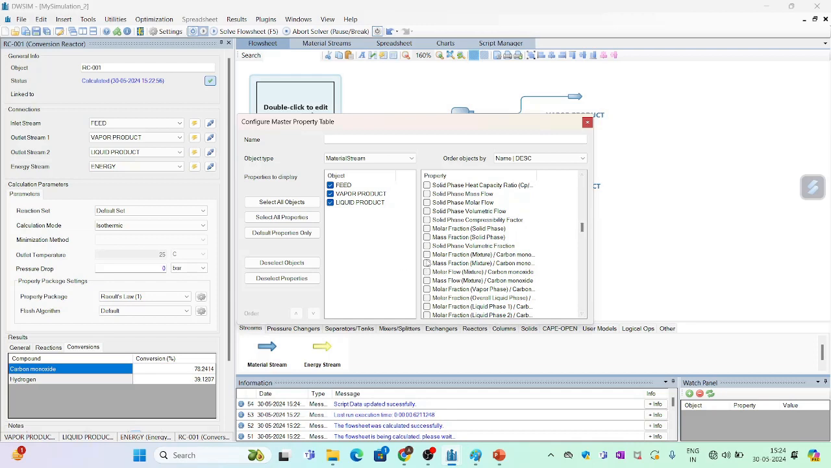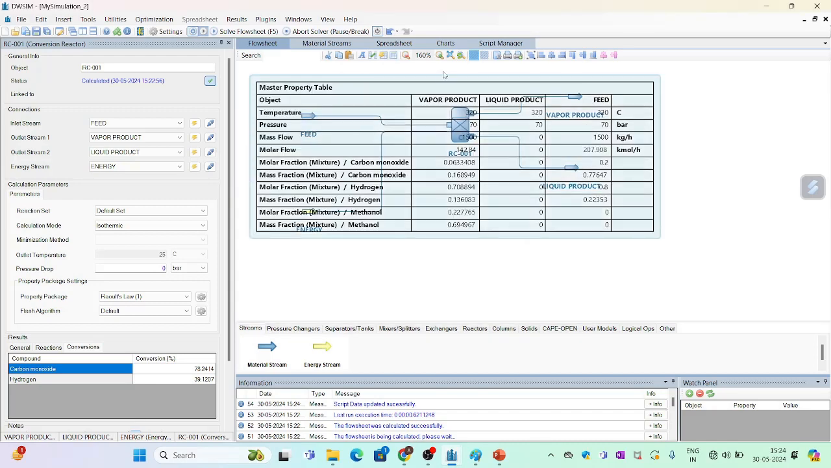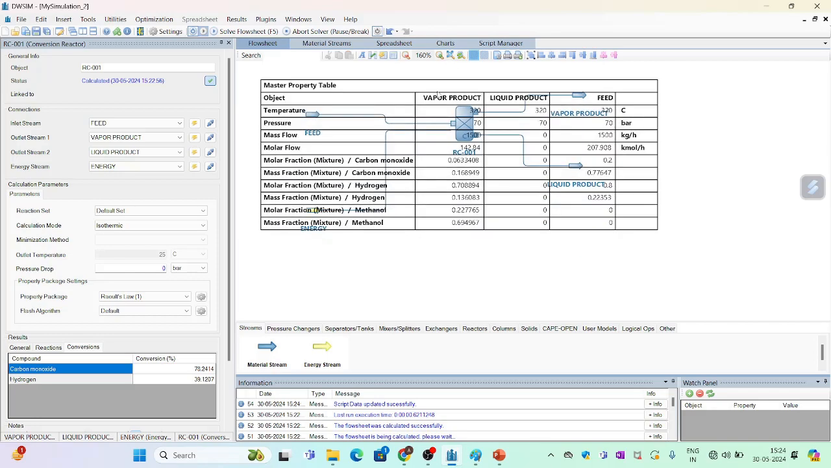For example, here I can select mass fraction mixture of carbon monoxide and molar fraction mixture of carbon monoxide. Similarly, I will select molar fraction mixture and mass fraction mixture for hydrogen, and lastly for methanol, mass fraction mixture and molar fraction. And I will close this window.